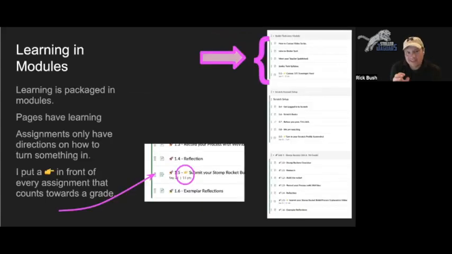The learning in this class is going to be broken up into modules. It's going to be kind of packaged into modules. The pages are the thing that have the learning on them. And the assignments only have directions on how to turn something in and what to turn in. To find those really easily, I put a fingerpoint emoji on every assignment that counts towards a grade.